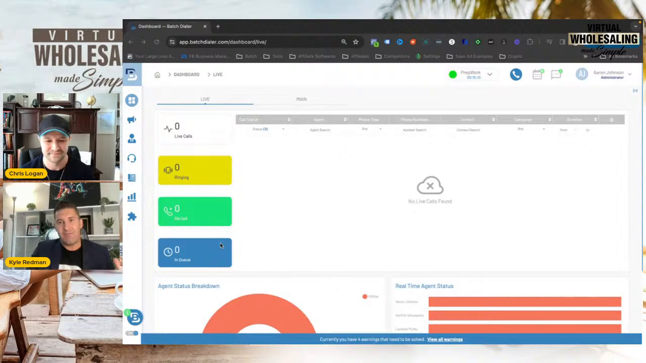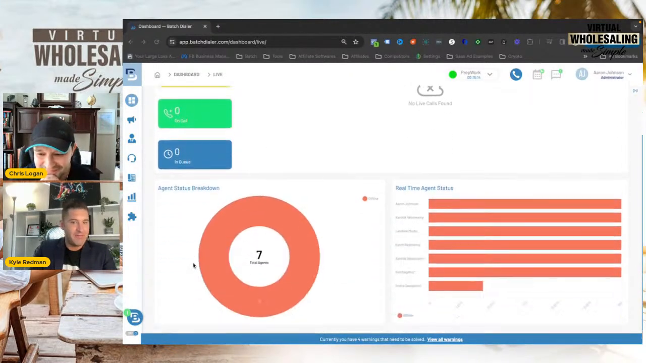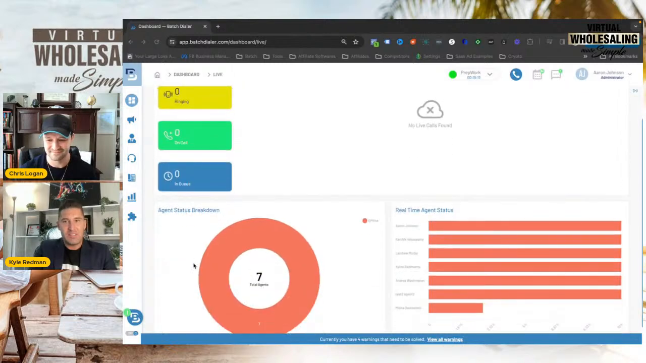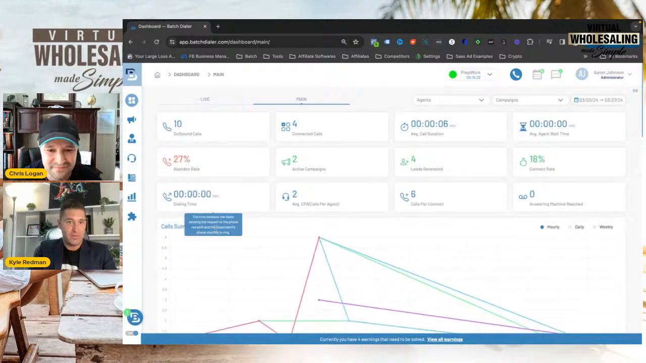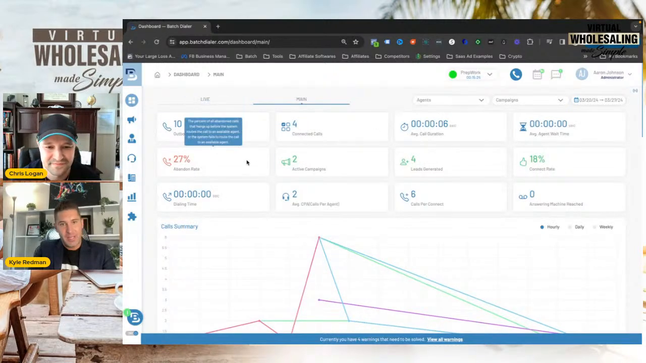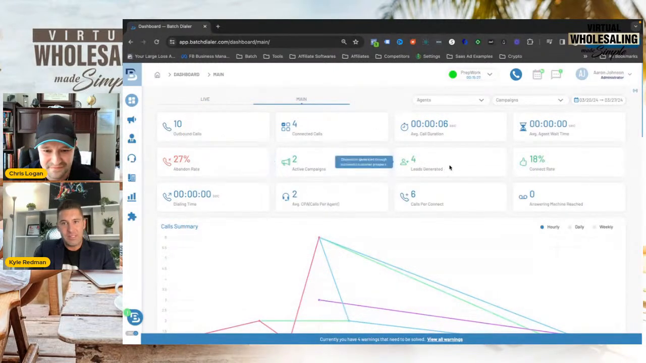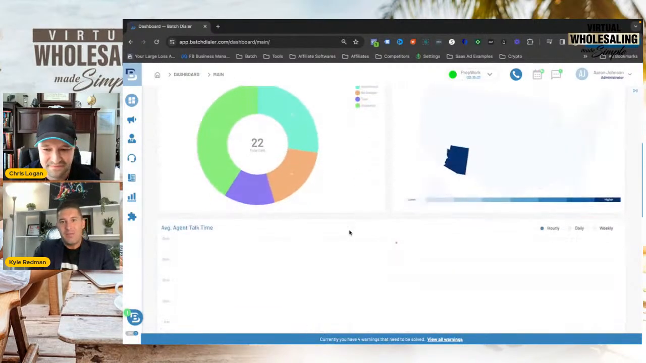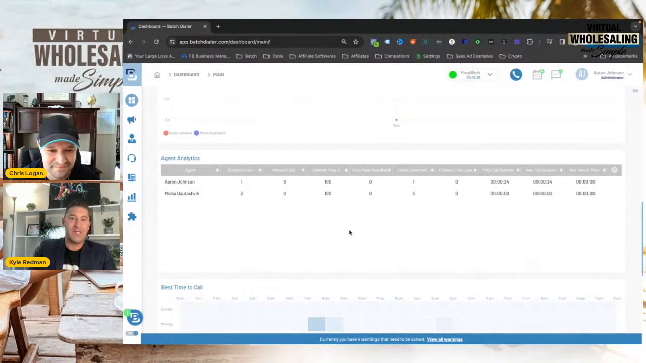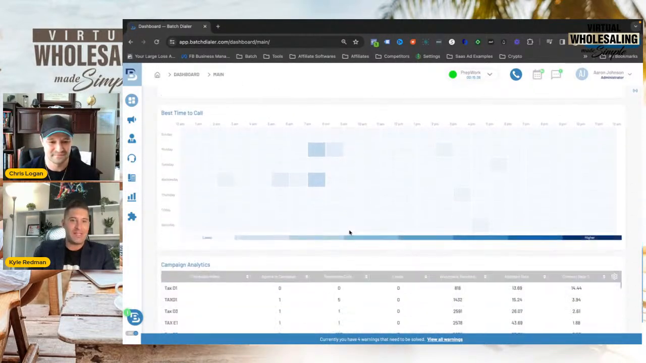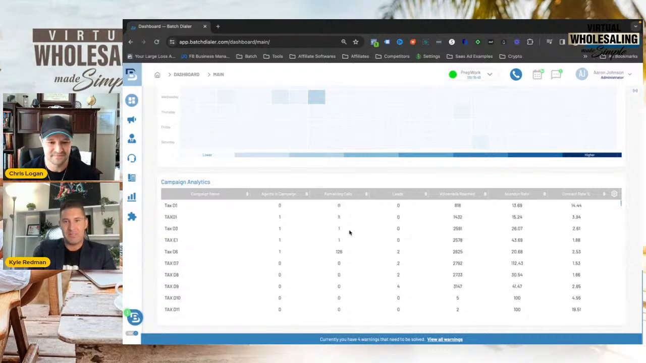If you dive right in, you can see this is just a simple interface. You're going to see all of your live KPIs, your agent breakdown, and anything that is going on live. You can see your outbound calls, your abandon rates, your active leads that are being connected, and how many people are dialing. The KPIs are endless inside of Batch, because you always need to know your KPIs. It's the number one thing inside of your dialer, so we make sure we simplify that for you.